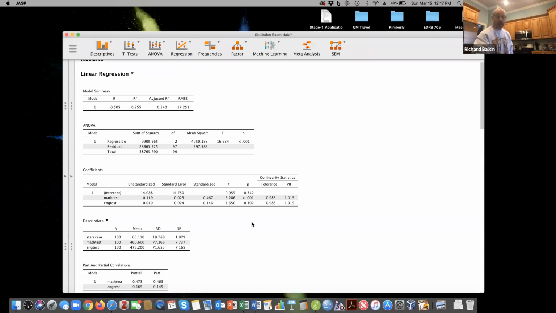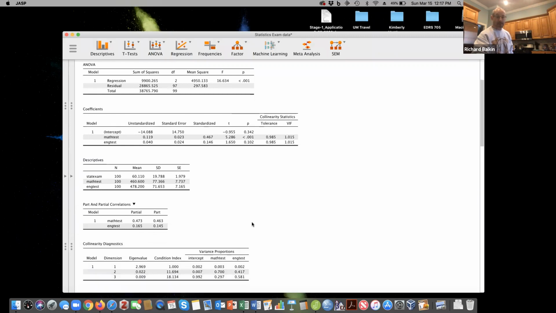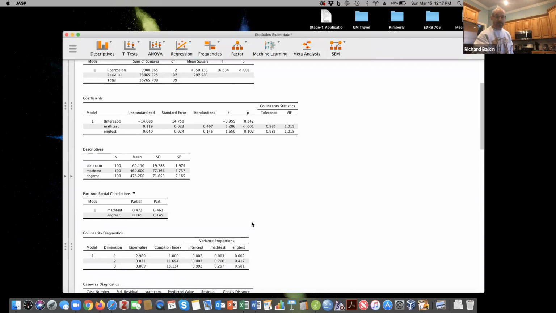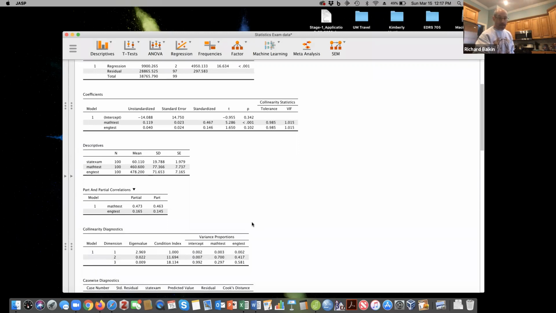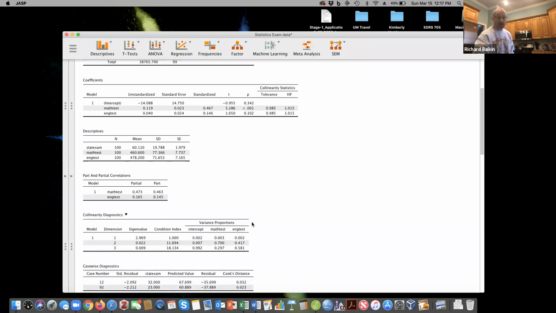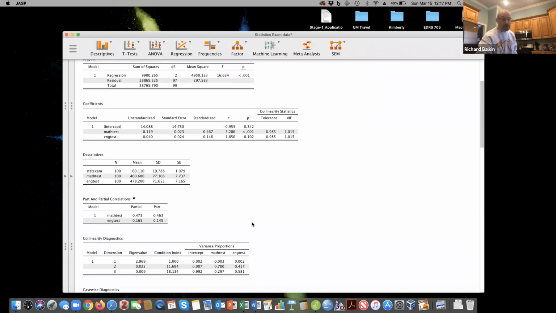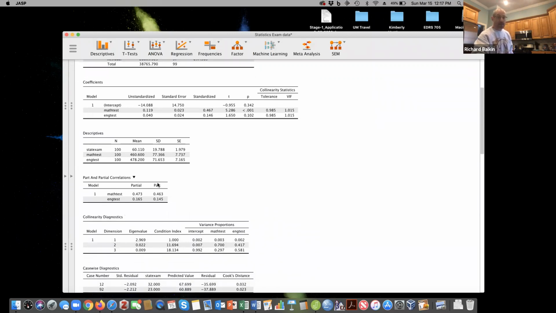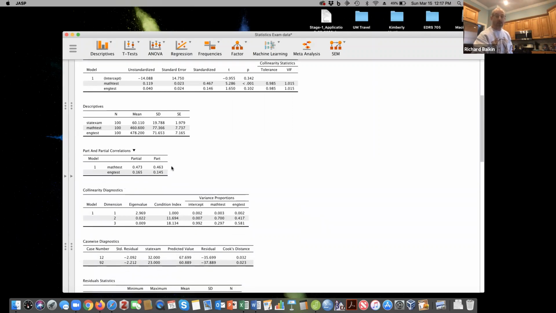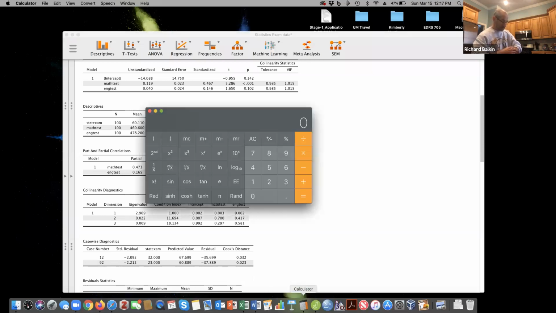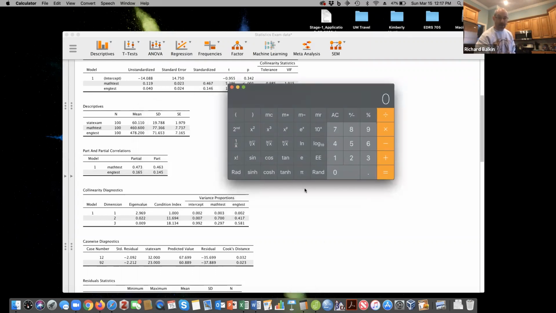So what is the contribution of math and English aptitude? Well, we can find that out by looking at our part and partial correlations. And what we can do here is take this part correlation, and really what this part correlation is, is a semi-partial correlation. When we square these values, we know the unique contribution of each predictor variable. Take for example, the 0.463 that we see here.